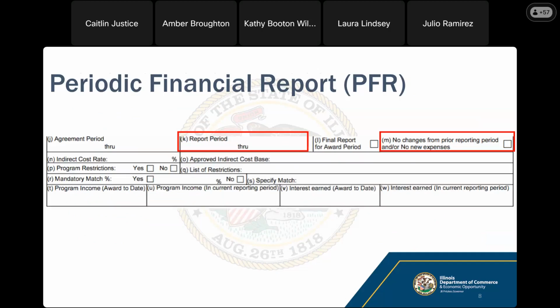As you move through the PFR template, be sure to use the correct reporting periods as stated in your grant agreement. On the template, you'll also see a box to check if there were no changes from your prior reporting period and/or no new expenses for this reporting period. On this slide, I've highlighted the box that says report period. So you're going to enter those dates in there. And then if there were no changes from a prior report that you've submitted, you would check the other box that's highlighted.